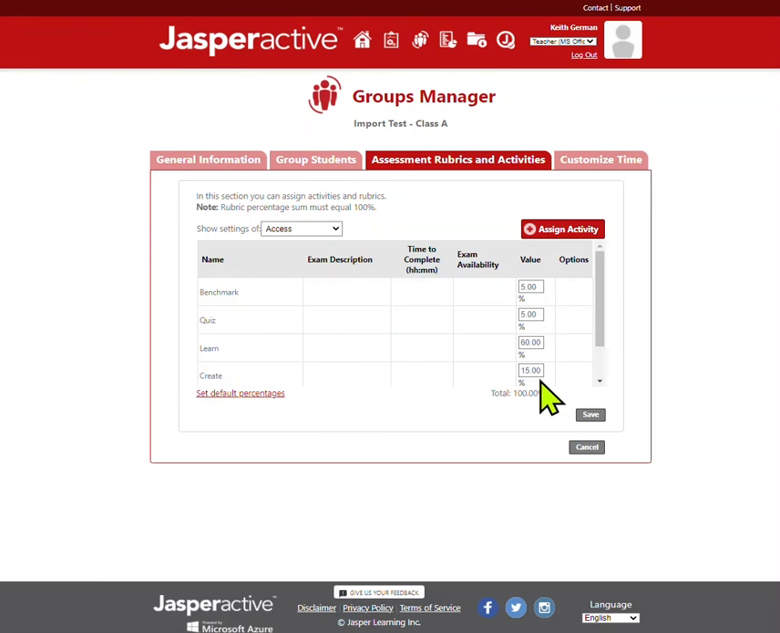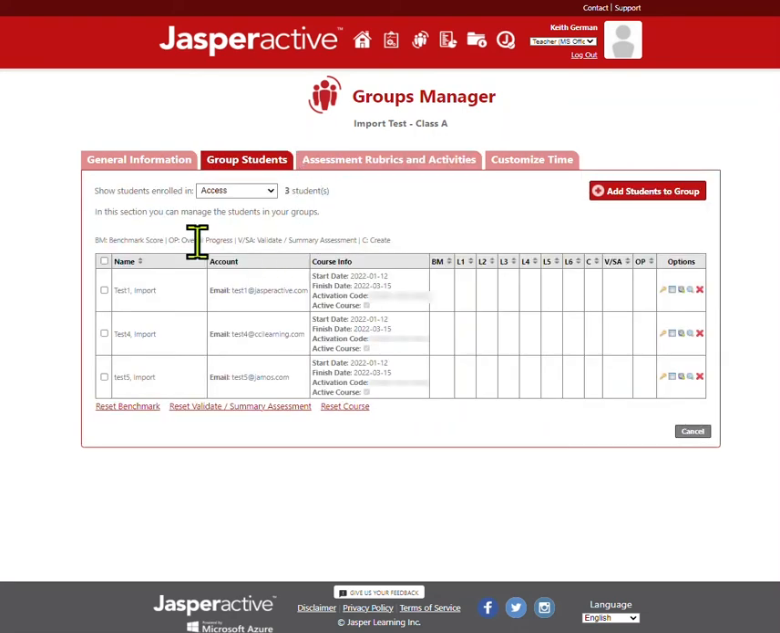As long as this equals 100%, then you're in good shape and you have those controls. Again, these weightings can be edited per student as well, but on this page, you're editing the weighting for the entire group. Okay, so we kind of talked about that.